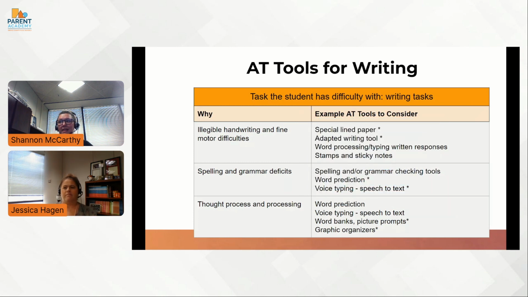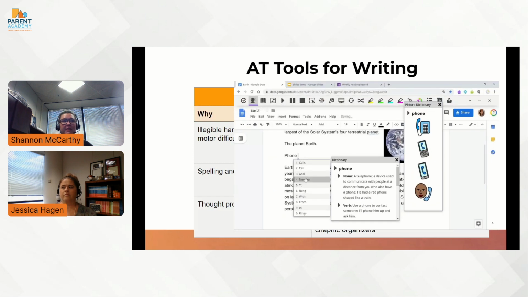Word processing and typing for written responses may be a helpful tool, along with stamps and or sticky notes to help the student communicate their words and get them into writing. If spelling or grammar deficits make it difficult for them, you might want to consider spelling or grammar checks, dictionaries, printed or digital. Here you see a digital dictionary, a picture dictionary, and word prediction all running together.